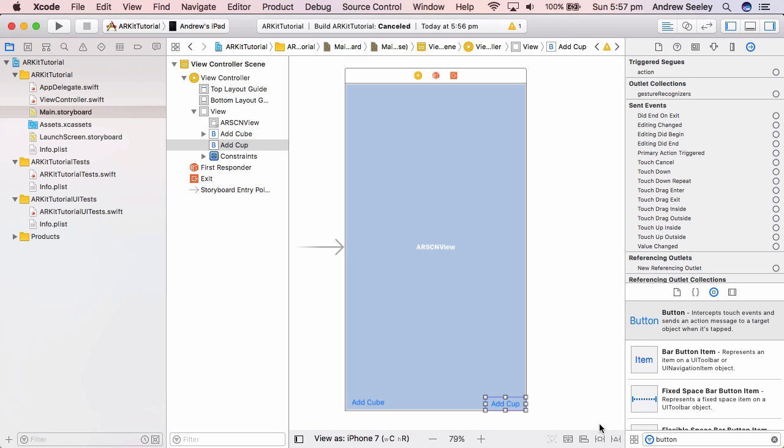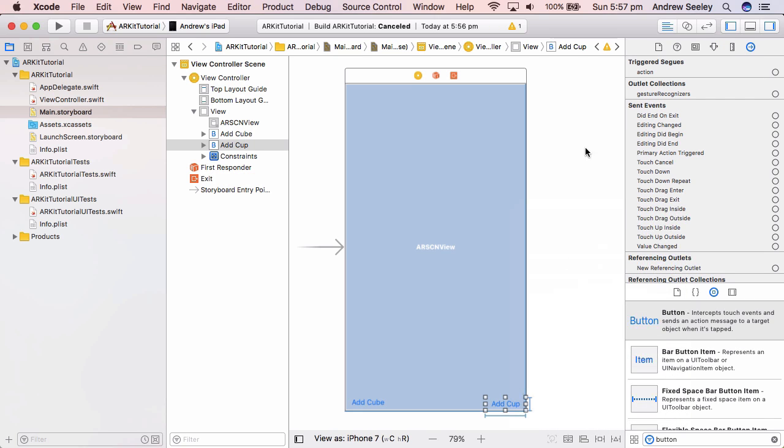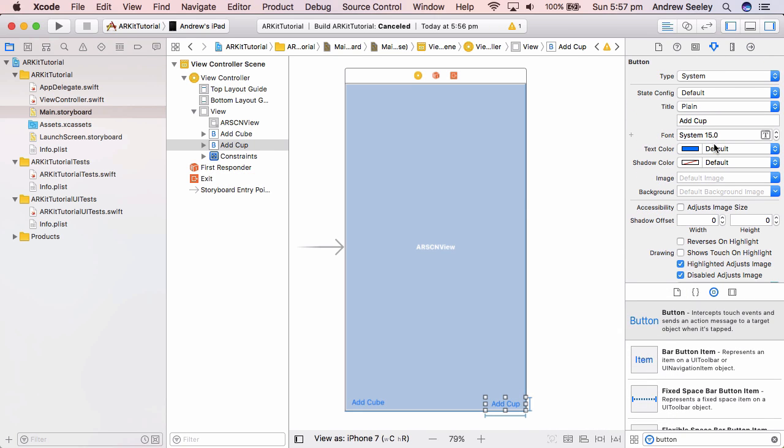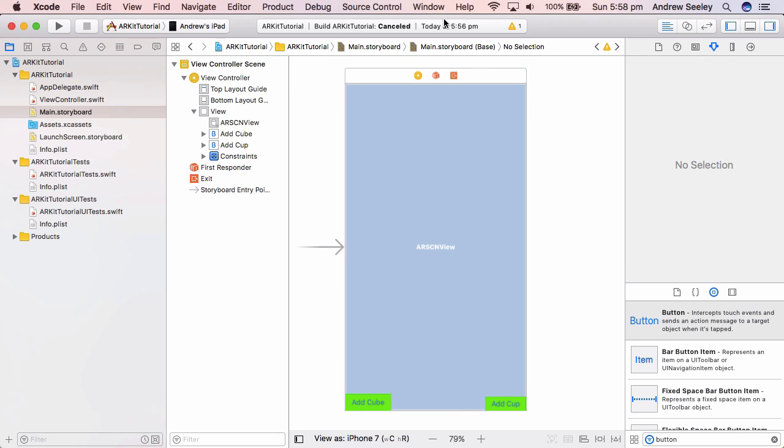Make that button a bit bigger once again. Stick it in the bottom right and also select width and height for the constraints. Once we've added the buttons, head over onto the attribute inspector, and we are going to change the background on both of them to green. The reason for this is this AR scene view is going to show the camera, so it's going to show what's on your camera, so it makes it a bit easier to see these buttons for our tutorial demonstration.